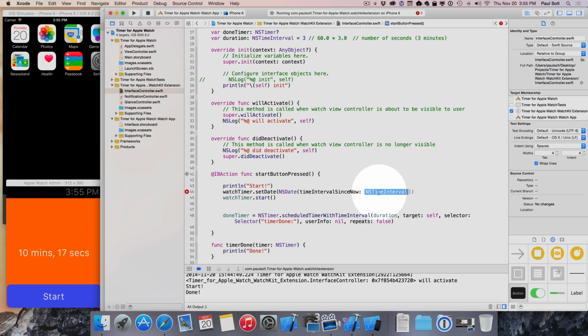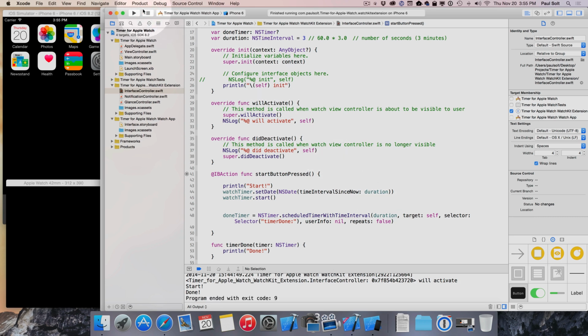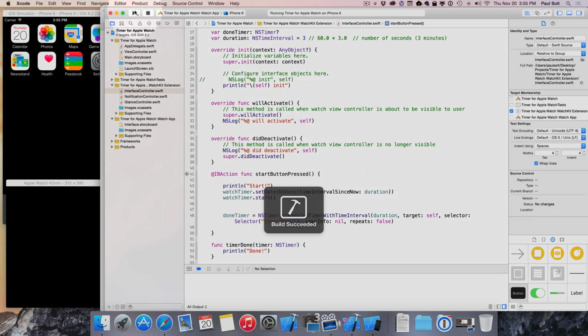Now, since we have a property called duration, we can just pass that in, and this is going to keep our timer as well as the WatchKit timer in sync so that when the display actually ends, we should get a notification about it. So let's stop and rerun.